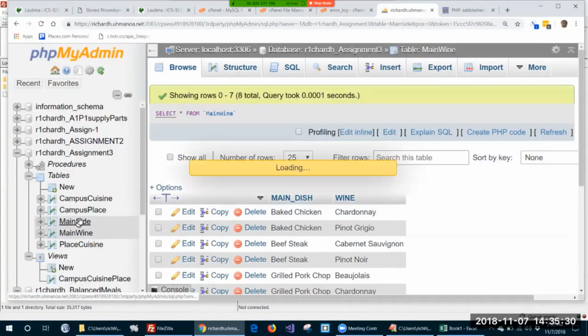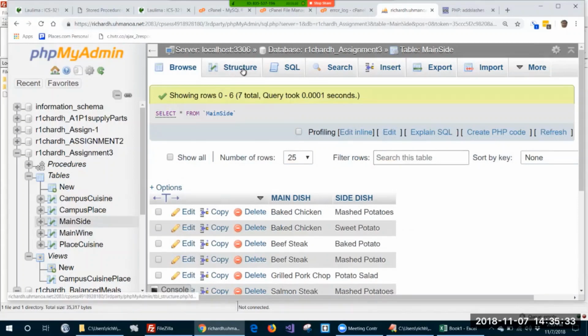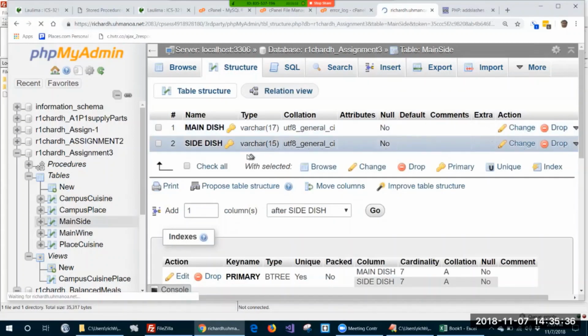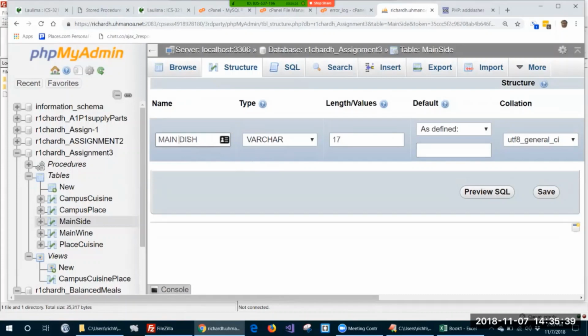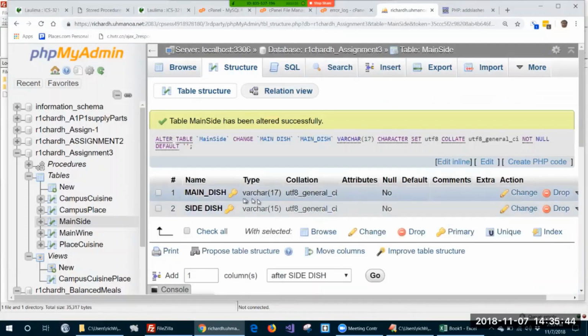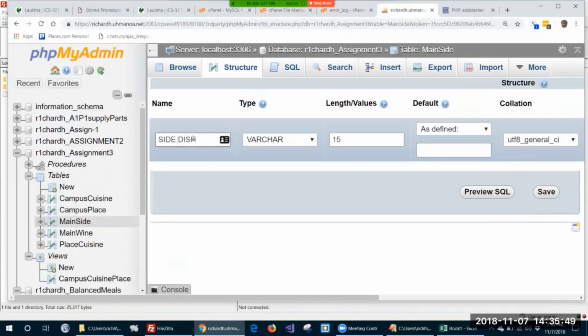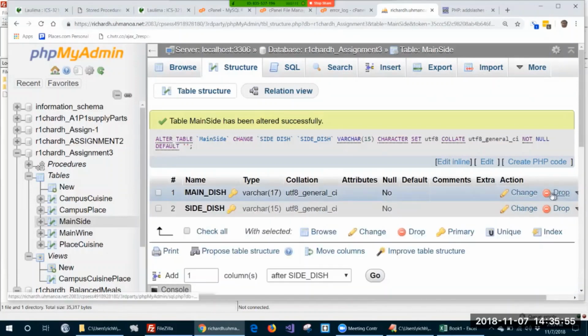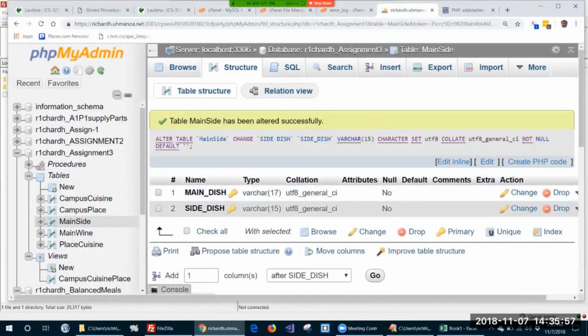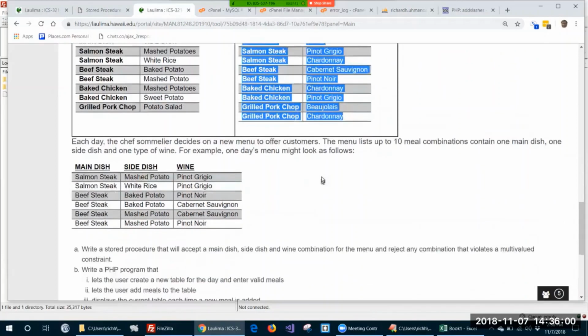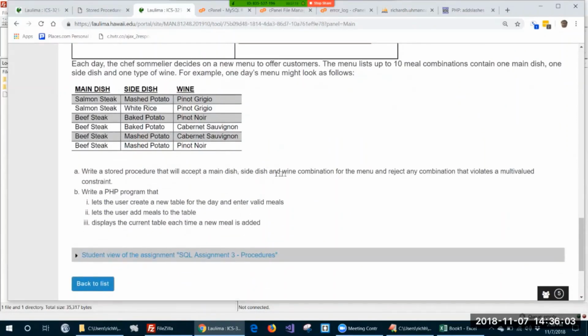And I'm going to edit. So that's what I just did. And so for this one, I'm going to go to structure and I'm going to change this also to main underscore dish. So they're both named the same for one. And then I'm going to change this one also to main underscore side, I guess. I mean side underscore dish. Whatever. Okay. That's just a little better. Okay. And then let me make a. Am I supposed to make some sort of? We'll make a stored procedure that accepts these. All right.